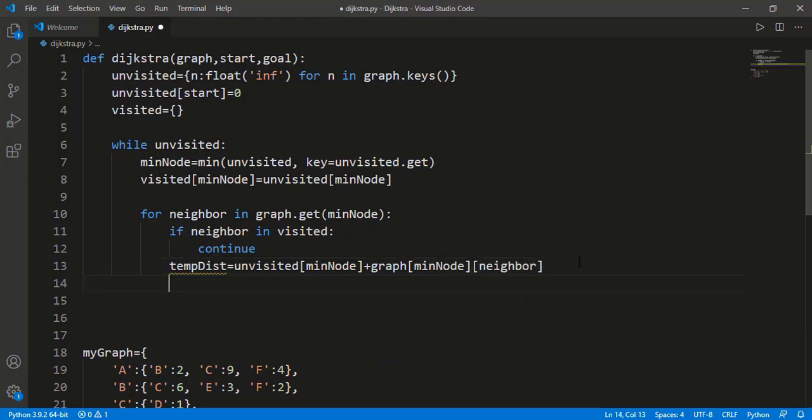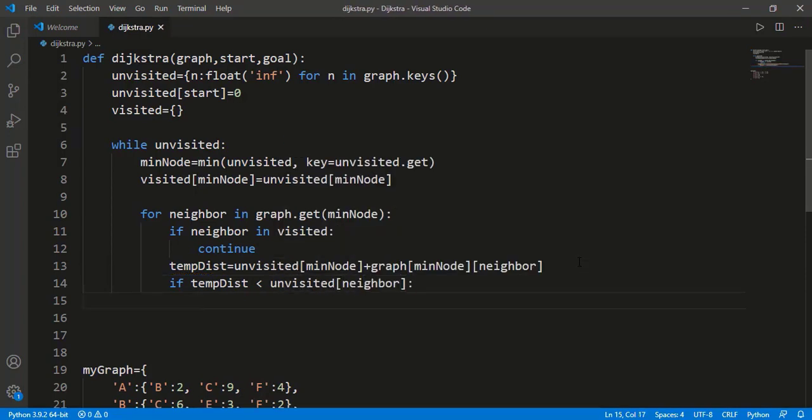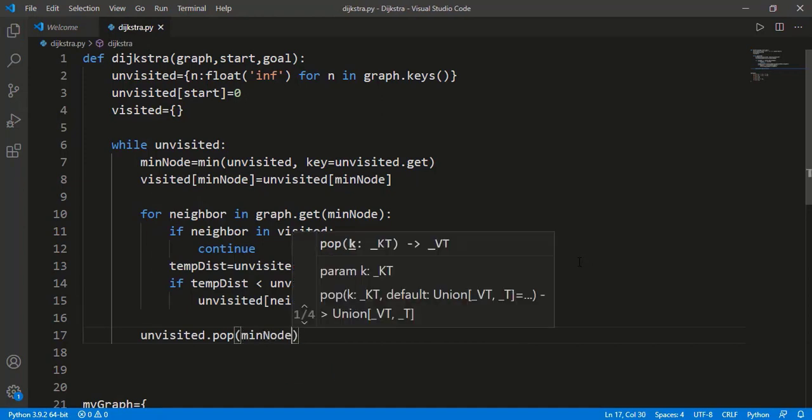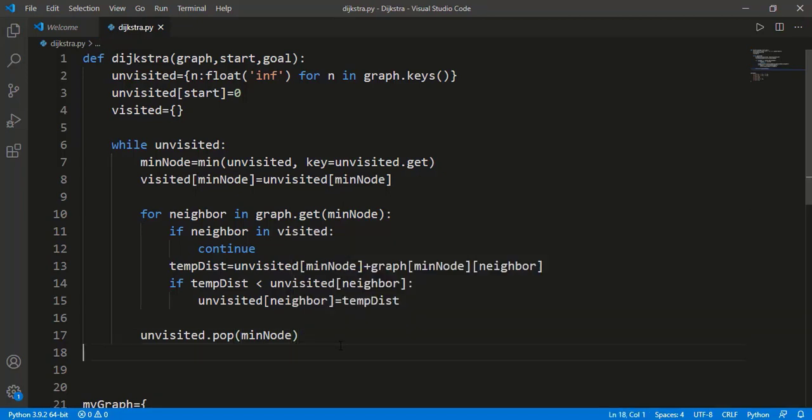Then we will check if the new cost is less than the already stored cost. If yes, we will update that to this new better cost. This will be done for all connected neighbors. And then outside the for loop, we will remove this node from the unvisited dictionary, because next time we have to select the node with the minimum cost from the remaining unvisited nodes. This completes the algorithm, and at the end the dictionary visited will contain the shortest cost to each node of the graph. Let's first check that by printing it.